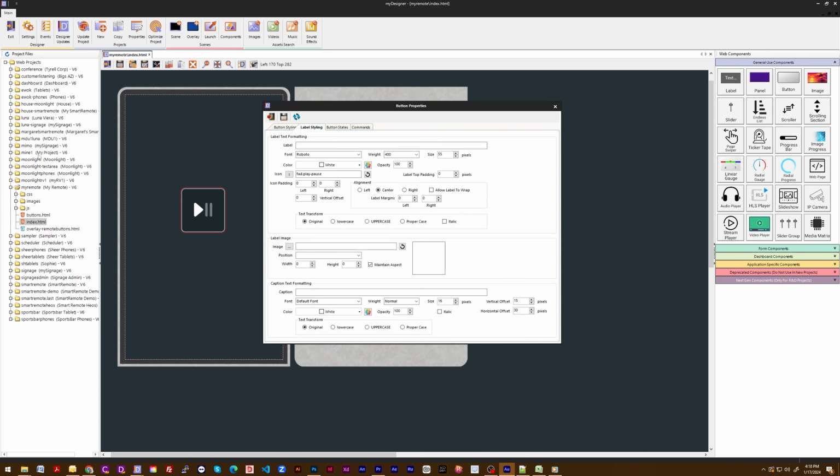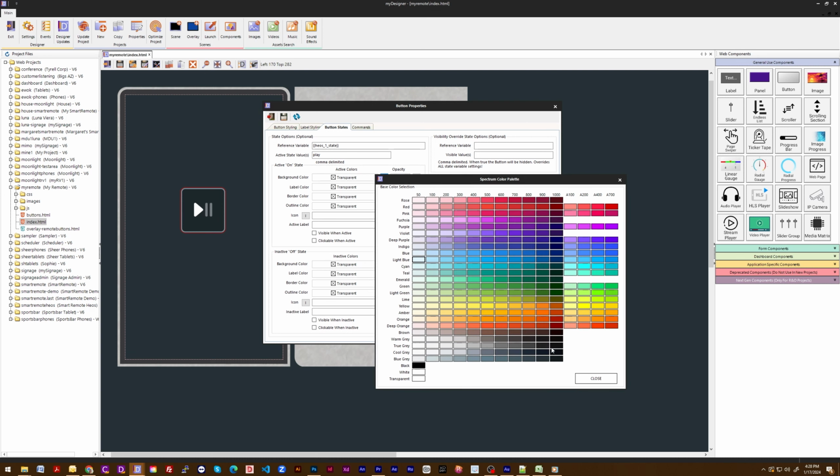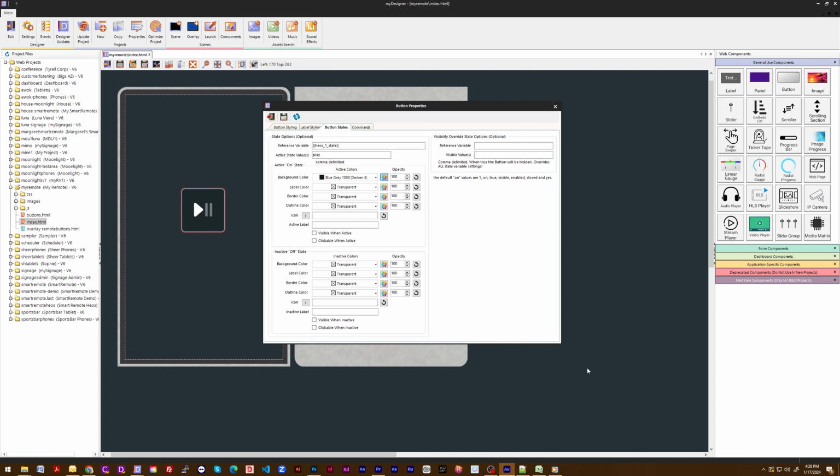Now I will go to Button States and type in my reference variable, HEOS_1_state. I am going to set the active state value as play. Next, it is important to note that whenever you define an active or on state, you need to define the off or inactive state as well.